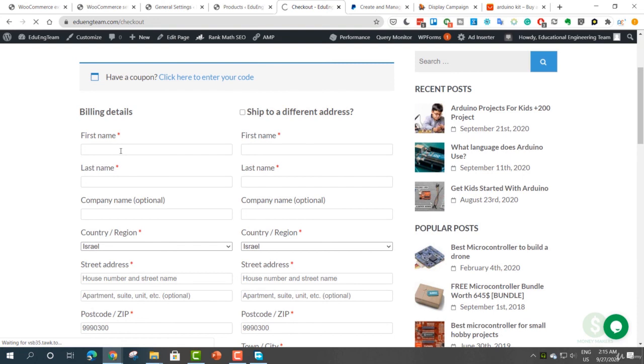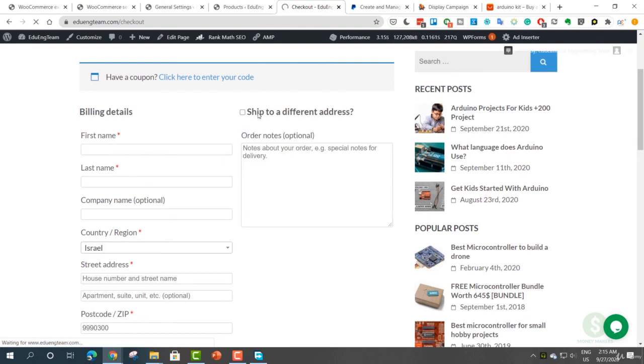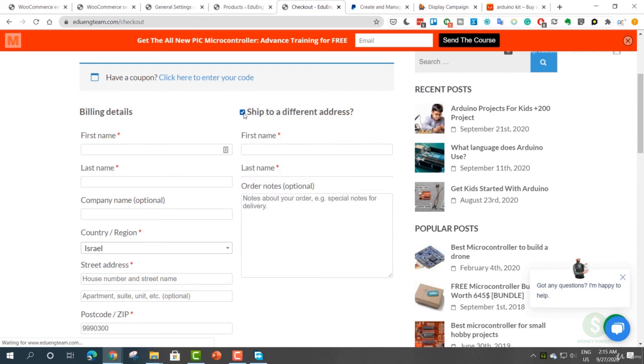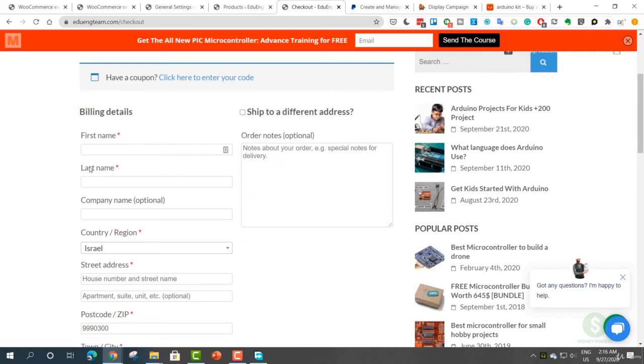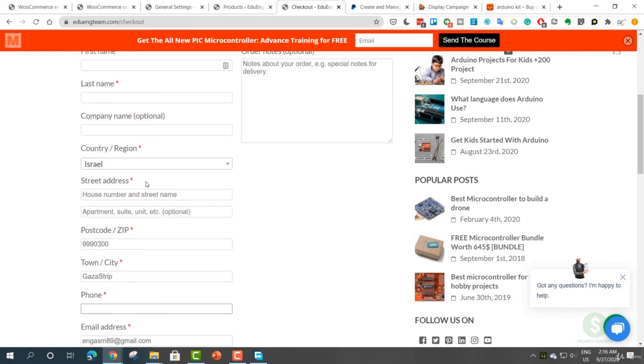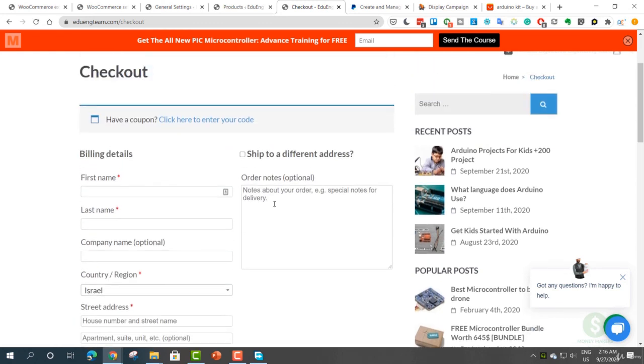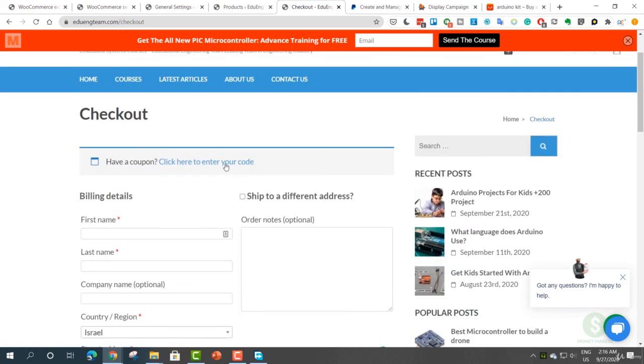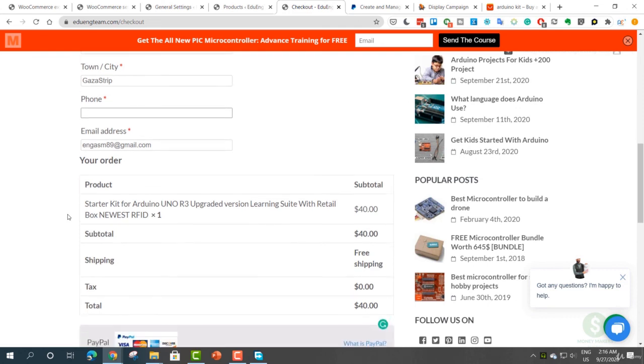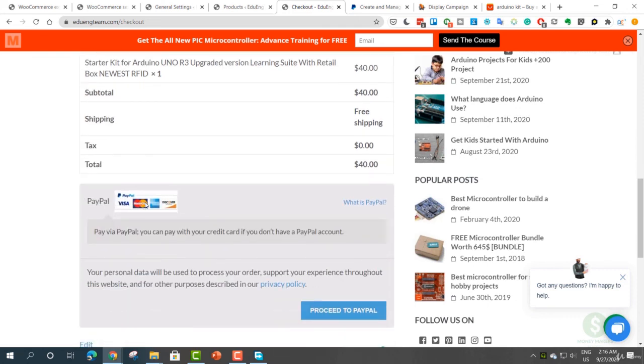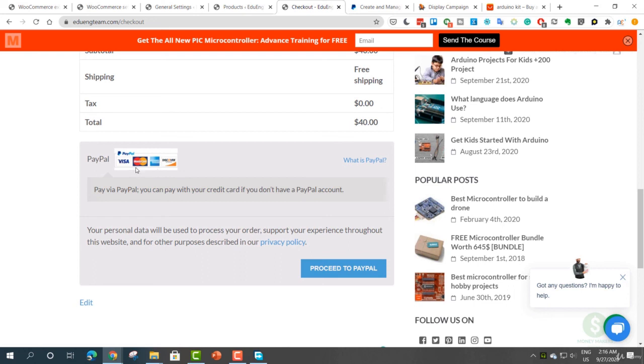As you can see, this is the user information. If the ship to a different address option is enabled, he has to enter new information here. But if the information is the same, he must just fill the information here. And if he has any notes, he must enter the notes here. If there is a coupon, he can enter it here. And going down, you can see that there is more than one option to pay: Visa, MasterCard, PayPal, and all of these options are good because most people have Visa or MasterCard or have a PayPal account.